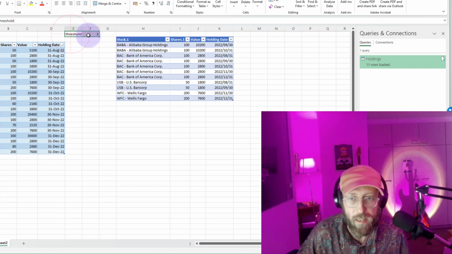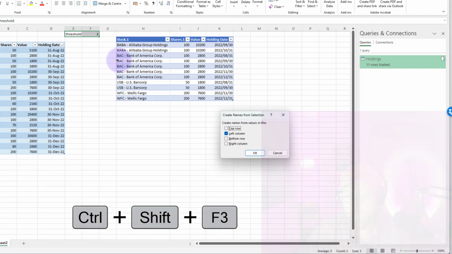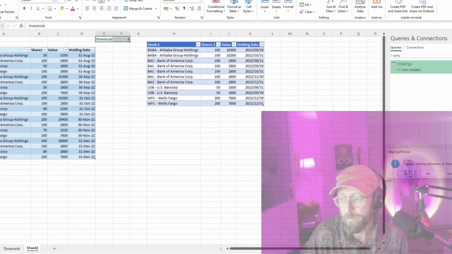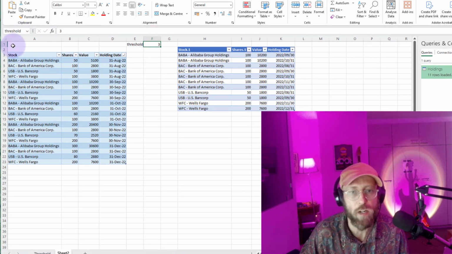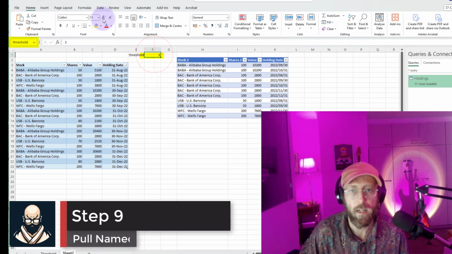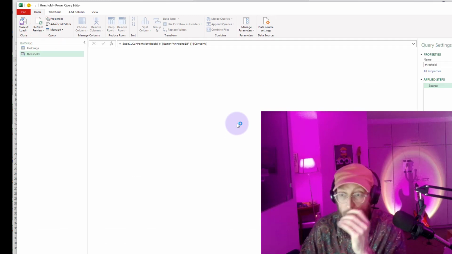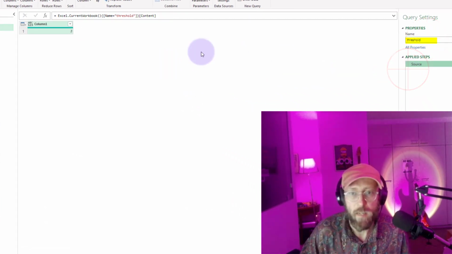So what you can do is you can select these two and press Ctrl+Shift+F3. And it will actually use this left column as the naming convention for this value. So you say okay. So now you can see if I click there, it named this range threshold. So I can click on there, go to Data, now that it has a name, and say From Range or Table. Cool, I'm just going to call that threshold. Let's take that step away.